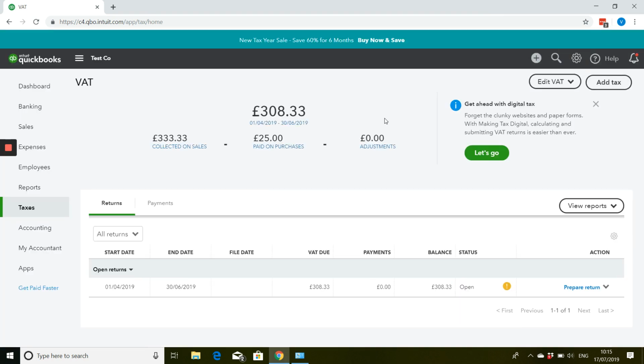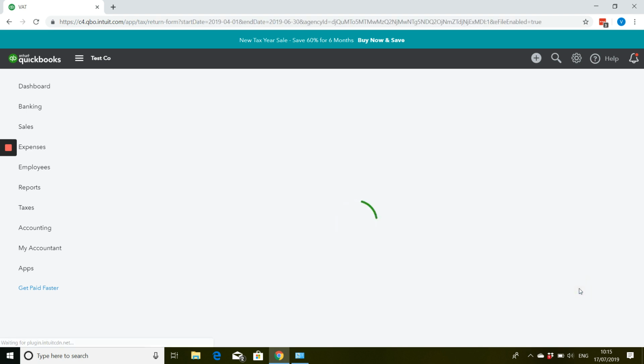Okay, so most of this will be exactly the same once you've actually signed in to Making Tax Digital with VAT with HMRC on QuickBooks. It will be exactly the same here, other than it's always connected and knows your details once you have signed in there. So once you want to actually prepare your first VAT return, so this is for April to June, you simply click on Prepare Return.